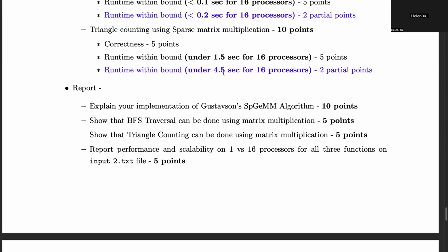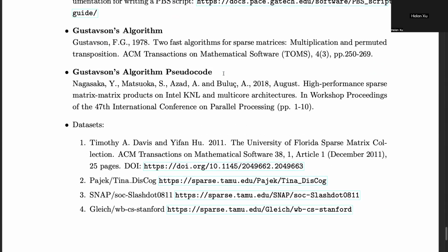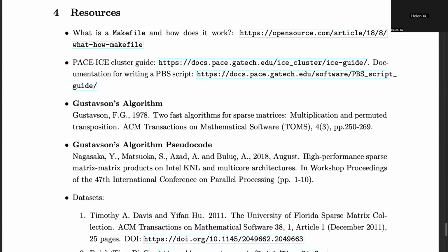And then the report, which is to explain your implementation, show that you can do BFS and triangle counting with SPGEM, and then report the performance and scaling on 1 to 16 for all these three functions on input2.txt. That's pretty much like the previous ones. And this is just citations and how to use a makefile. You don't really have to think about the makefile, it's already there.